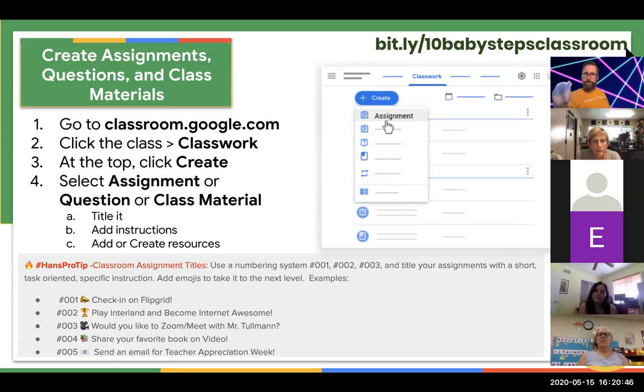First, you go to classroom.google.com, pick the class you want, click classwork at the top, click that create button, and either select assignment, question, or class material. We're going to start with a question because I think that's the easiest. You're going to title it, add instructions, and you can also add or create resources. So I'm going to model this for you.